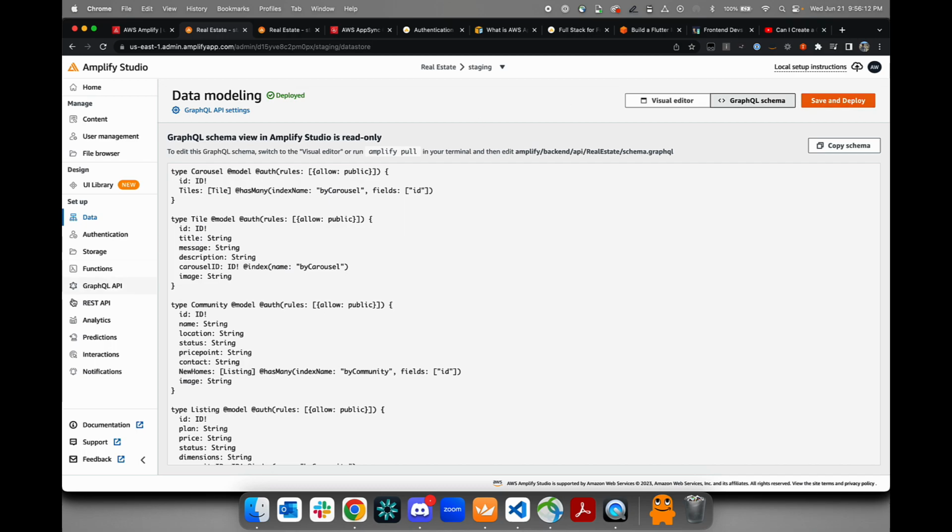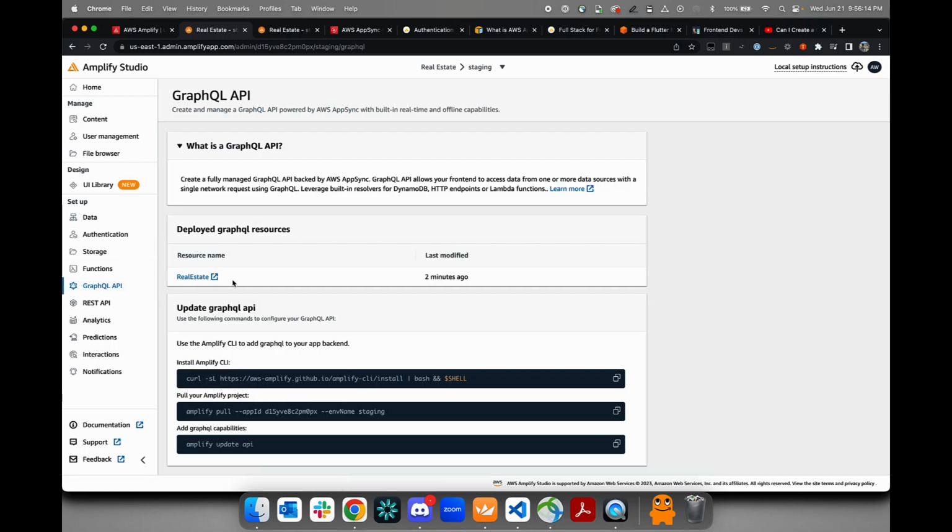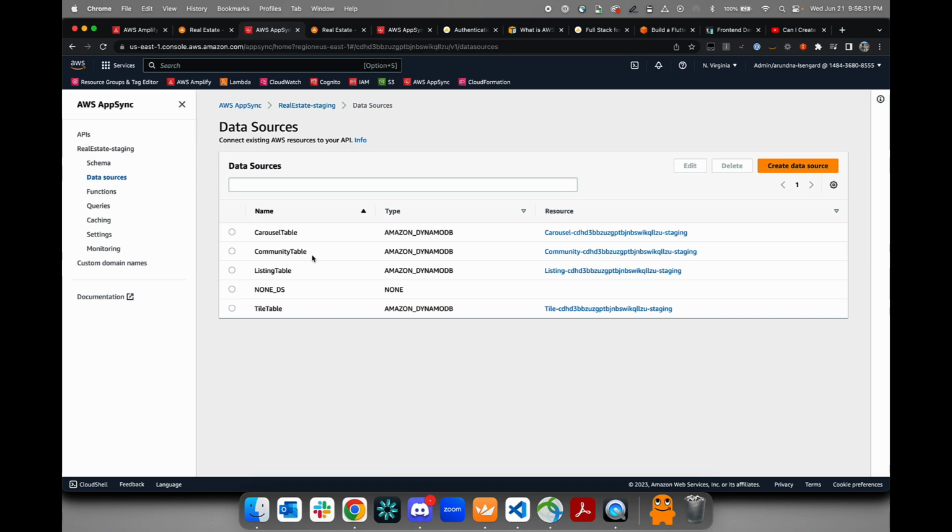Once you click on Save and Deploy, this will deploy a GraphQL API. The GraphQL API is powered and managed by AWS AppSync. And this will allow access to data from different data sources using multiple resolvers. The data sources are backed by Amazon DynamoDB tables. And you can see multiple tables that have been created for the models that were defined earlier.